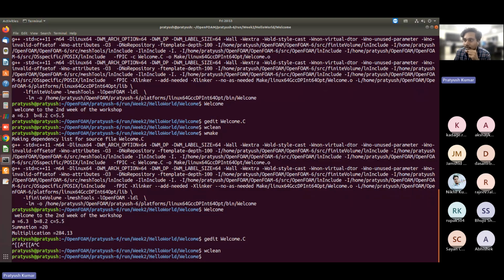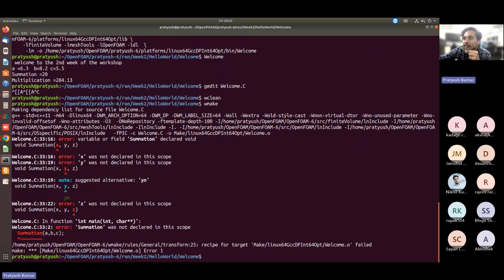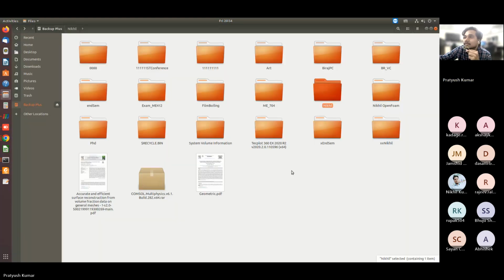again we have to do wclean, then wmake. If we just type wmake, some error might come. Yes. So why is the error coming? First of all, you need to understand. When we defined void summation x, y and z, what is the data type of x, y and z? That is not defined. So we have to define the data type of these three variables.